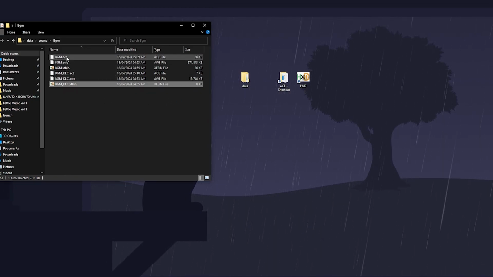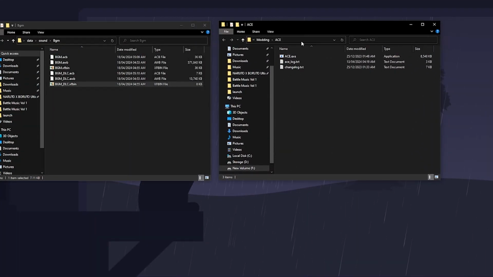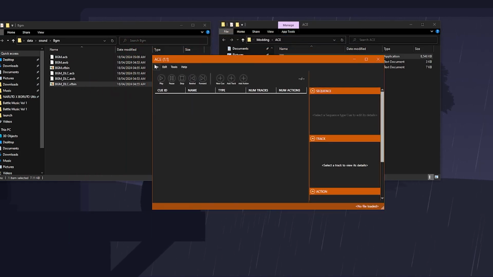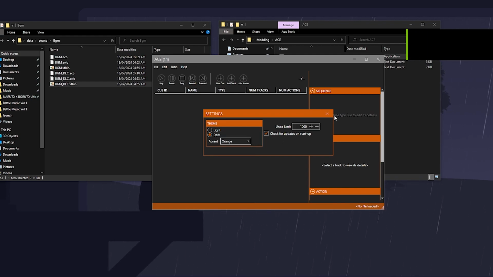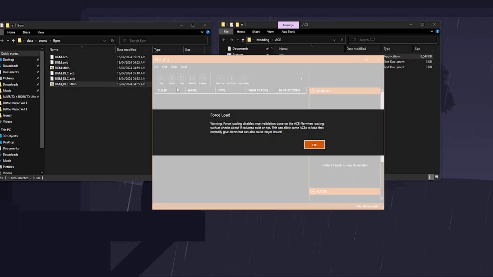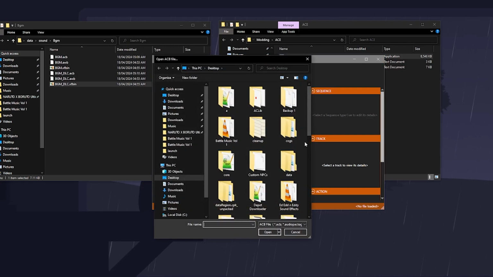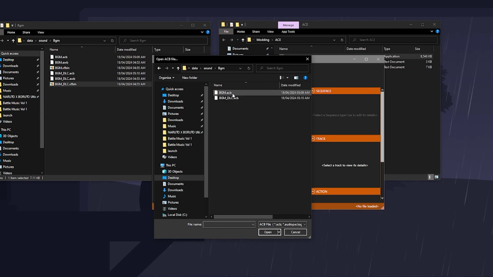So now we got these ACB files. What do we do with them? Well, that's where ACE comes in. ACE allows us to open up and actually browse these ACB files. So we're going to go ahead and launch ace.exe. Here's ACE. It all looks slightly different for you because I changed the accent to orange just because it looked nice. And we're going to go ahead and click File and Load Force. And the reason we do this is because these files would come up with an error, but it's totally fine to load them through Force.